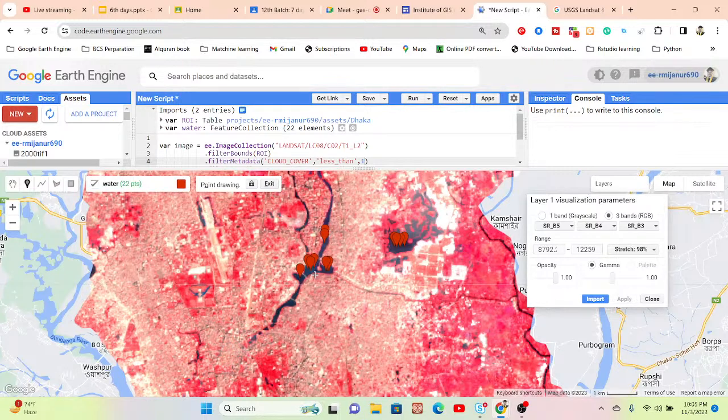This time I take only 22 training points. But when you want to make the land use land cover classification for your region, then take more than 50 training points for better accuracy. Okay. So this time, this is one kind of band combination: near infrared, red, and green.